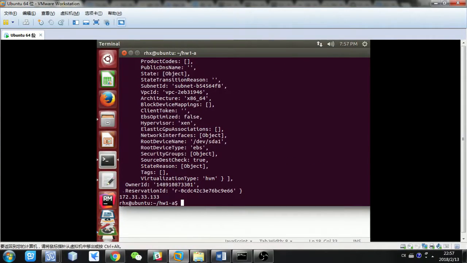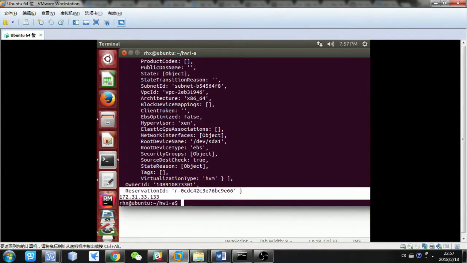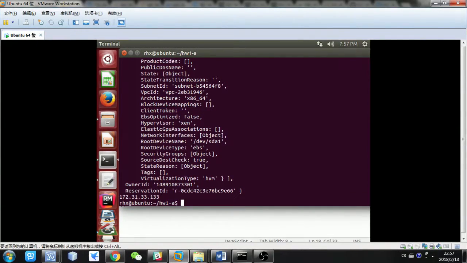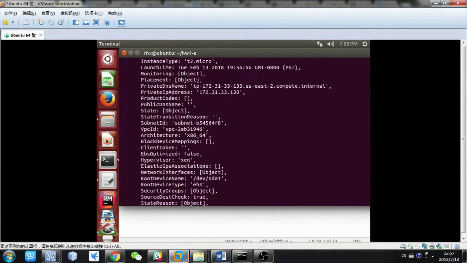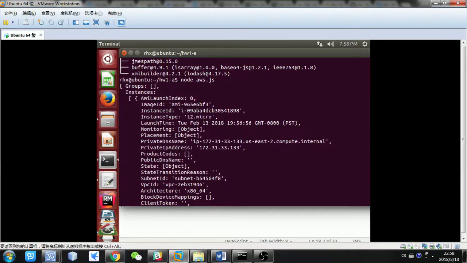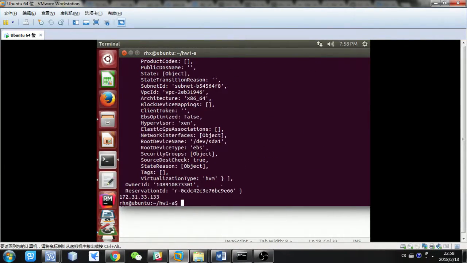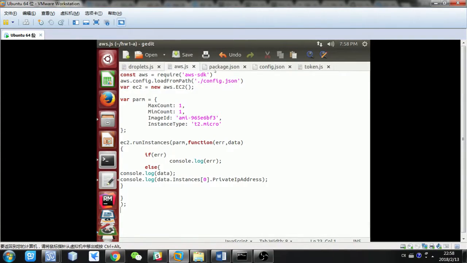Let's check after that. This is the IP address of it. You can see 172.313.33.133. This is the IP address of this new instance. So let's go to the next one, droplets.